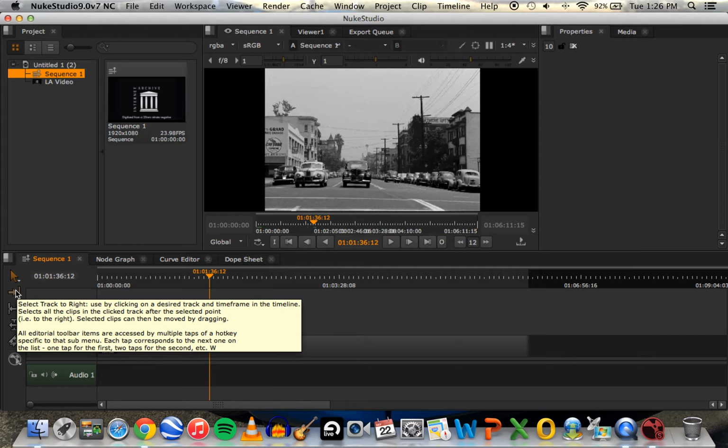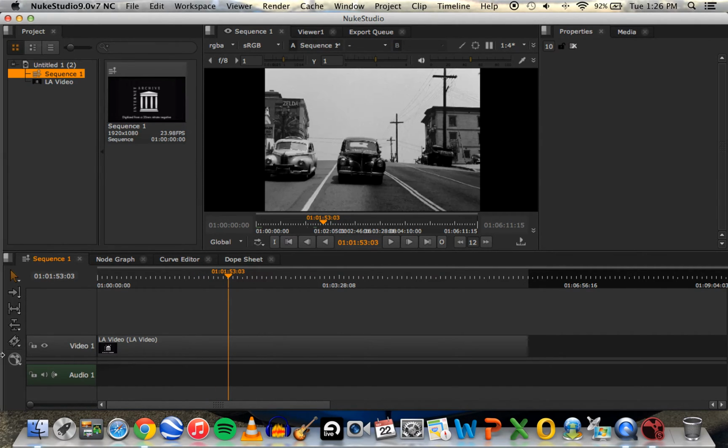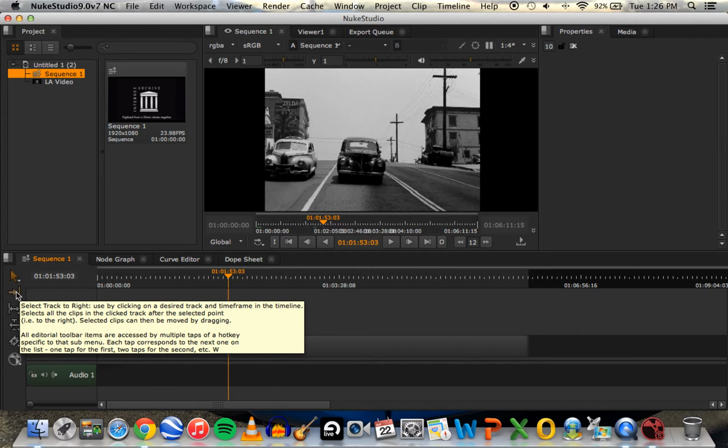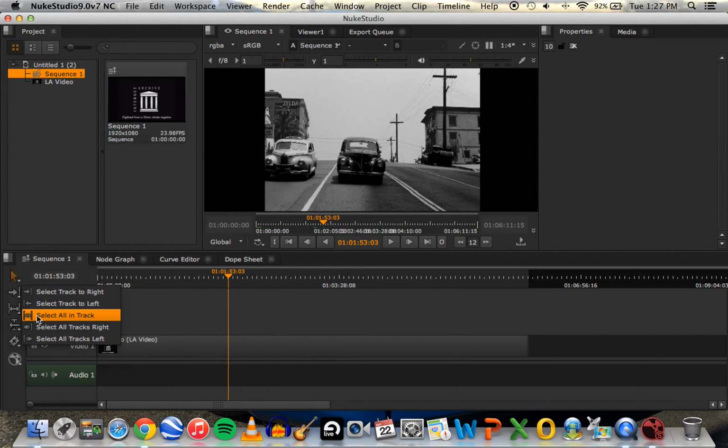You have the select track tool, which basically allows you to select different tracks and clips within your timeline based on the location of your position indicator. So say you were wanting to select a bunch of clips to the right of this indicator, you would just select the select track to right tool, and that would allow you to do that. And then I think the rest of those are pretty self-explanatory. Then you have the slip clip and slide clip tools. I'll cover those a little bit later. And then you have the roll edit, ripple edit, and retime tool. And then finally, you have your razor, razor all, and join tools.